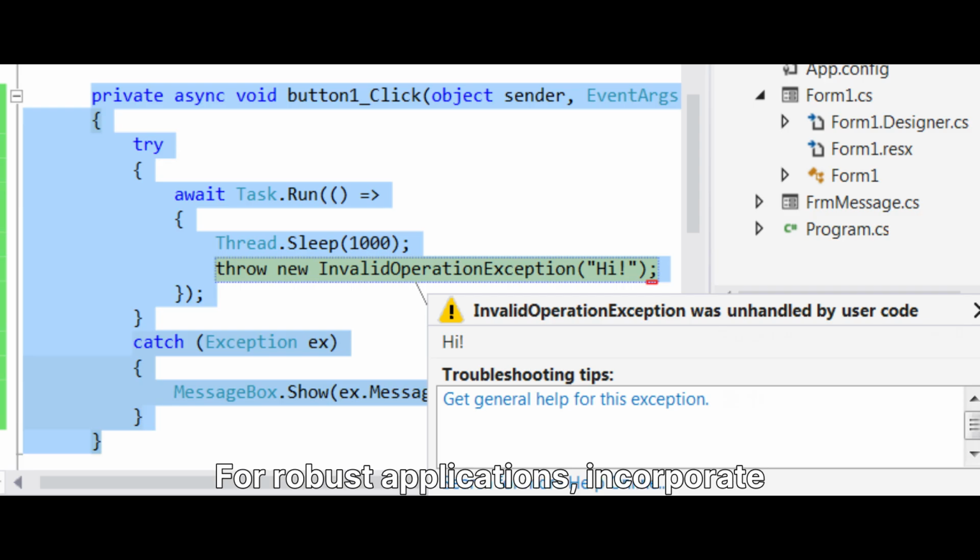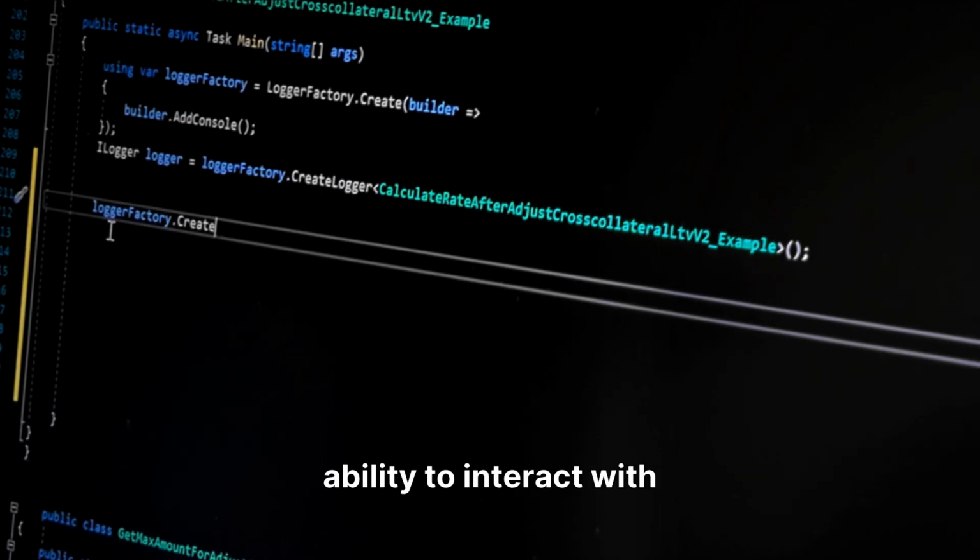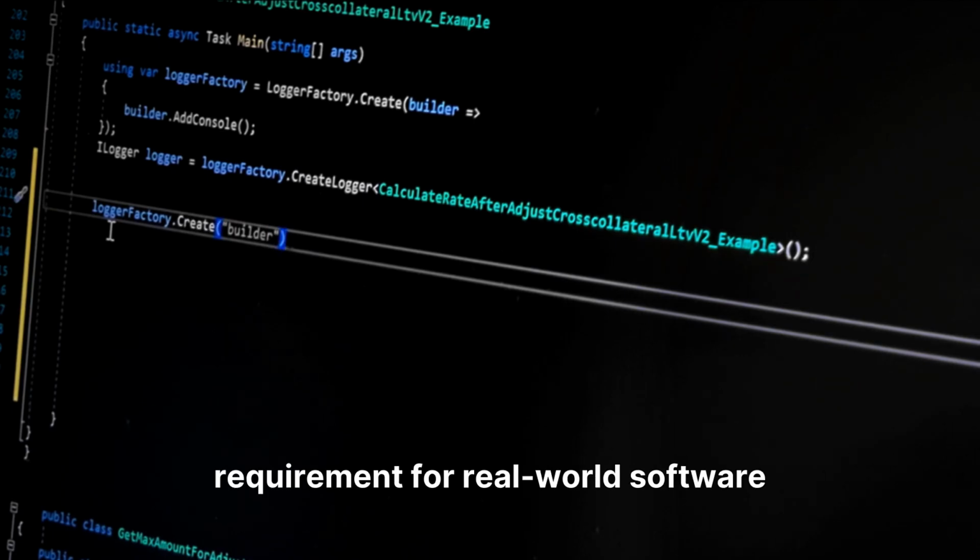For robust applications, incorporate exception handling with try-catch blocks to manage potential issues like FileNotFoundException or IOException. This allows graceful recovery from problems such as missing files or permission issues, ensuring your application remains stable. Mastering these C# classes will significantly enhance your ability to interact with the file system effectively. This knowledge empowers you to build applications that reliably store, retrieve, and manage data, a core requirement for real-world software solutions.